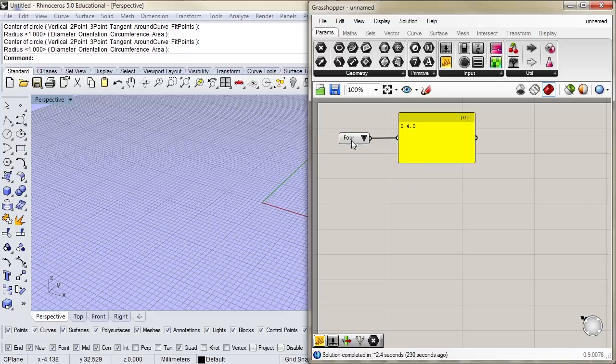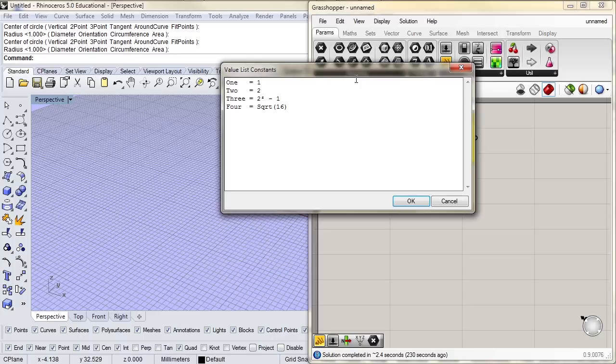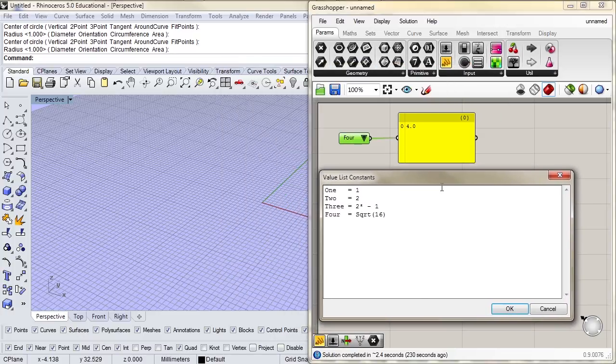But let's see how this actually works. If we double click here, we can see how to set up these value lists. On the left, we have the text representation of the option, and on the right, we have the data that comes out. Where we have one, we have the number one. Where we have two, we have the number two. By default, this is set up so you can see some of the functionality here. You can actually also use some expressions. So here we have a mathematical expression that calculates 3. And the same with 4. We have the square root of 16, which eventually calculates 4.